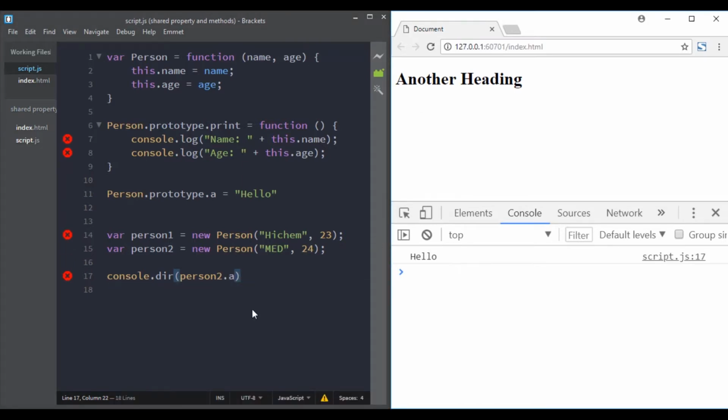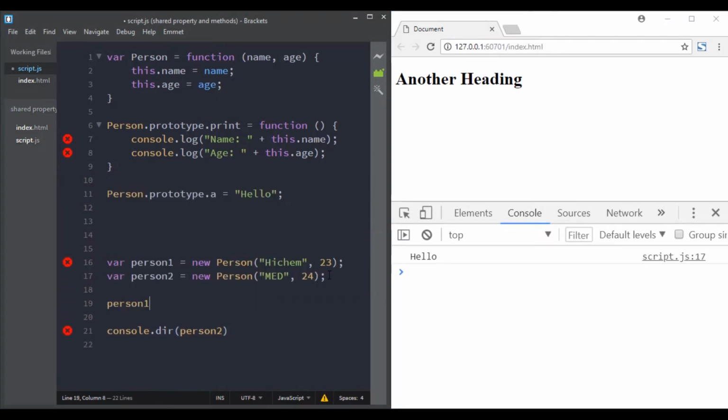Now what happens if we assign a different value to the A property? person1.a, and we will give it hi. And now let's console dir person2.a. Well, person2.a is still saying hello. But if we console log person1.a, it will say hi. So let's see why. Let's console dir person1.